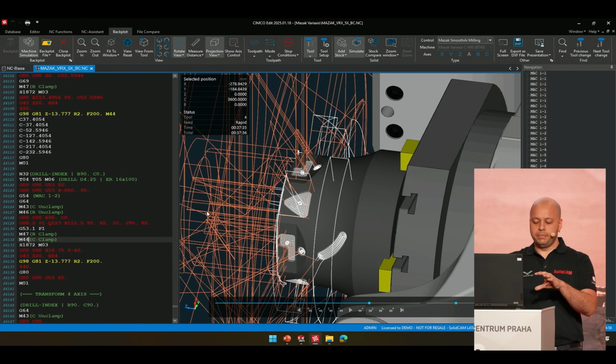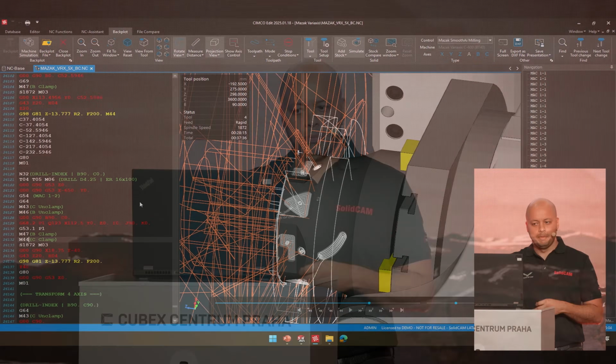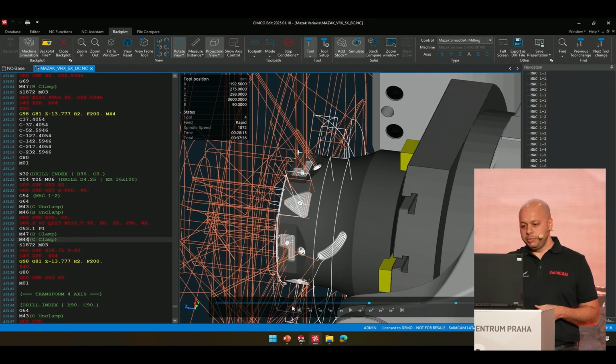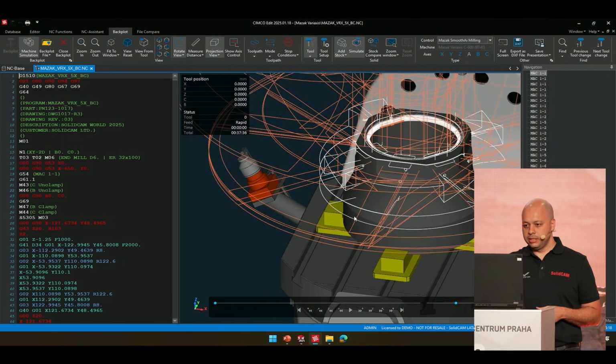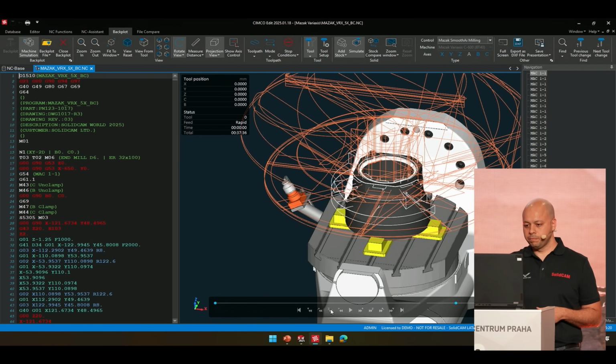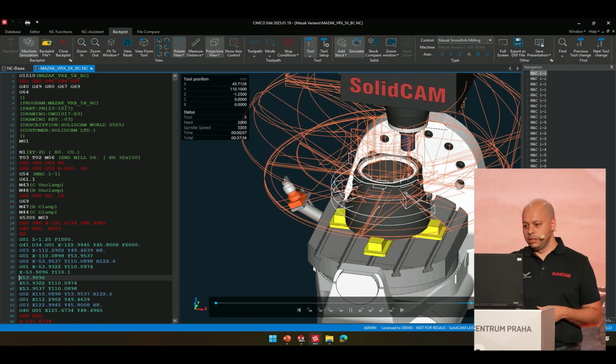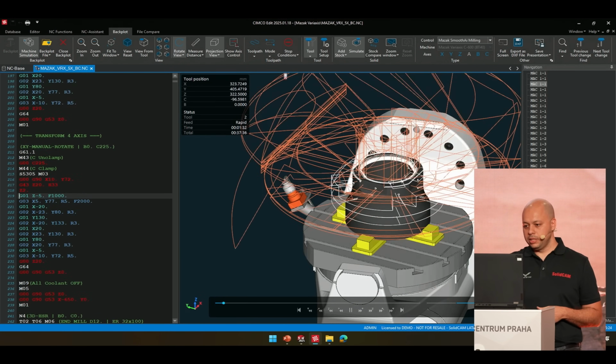This is really special for a programmer. I'm not loading a large program here. It's about 30,000 lines of program. But even if you have a huge program with maybe more than 1 million lines of code, it still keeps a really fast navigation. Let me go back here and simulate up to the end. Let me speed this up a bit.